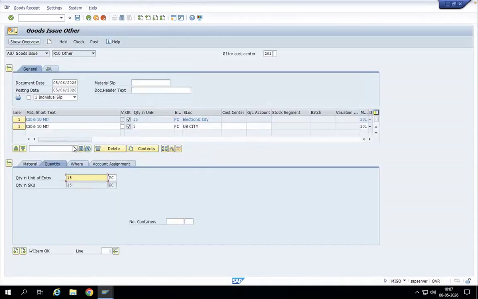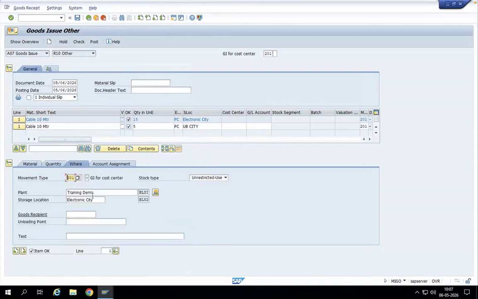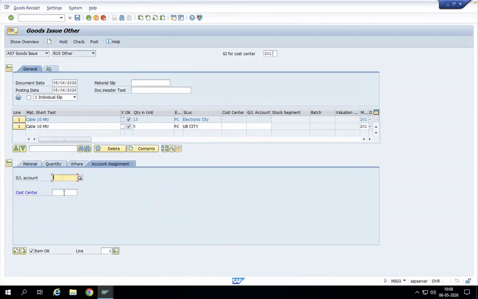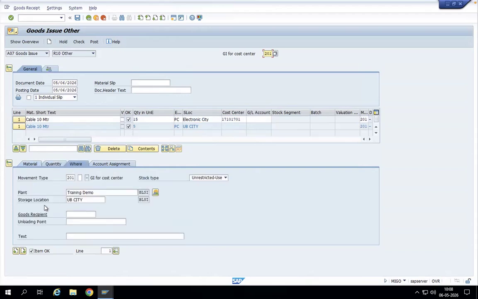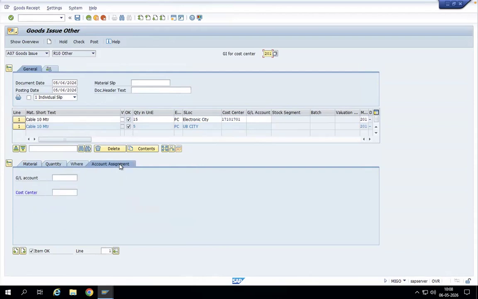I'll copy this. There are two line items the system has generated now. You can see here BLS2 is the storage location the system automatically picked up. We need to specify the cost center. Now I'll go into the next line item. The material is the same and the quantity is 5. You can see that the system has automatically picked storage location 2, and for the cost center, I'm going to pick the same.